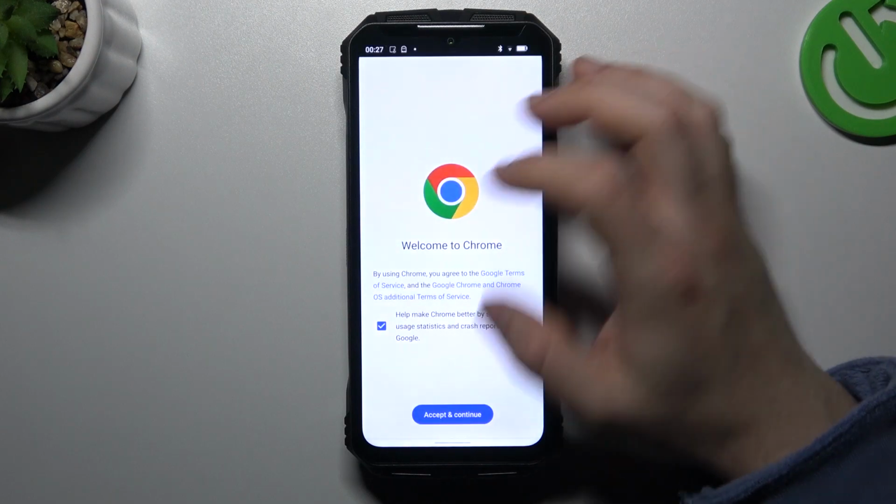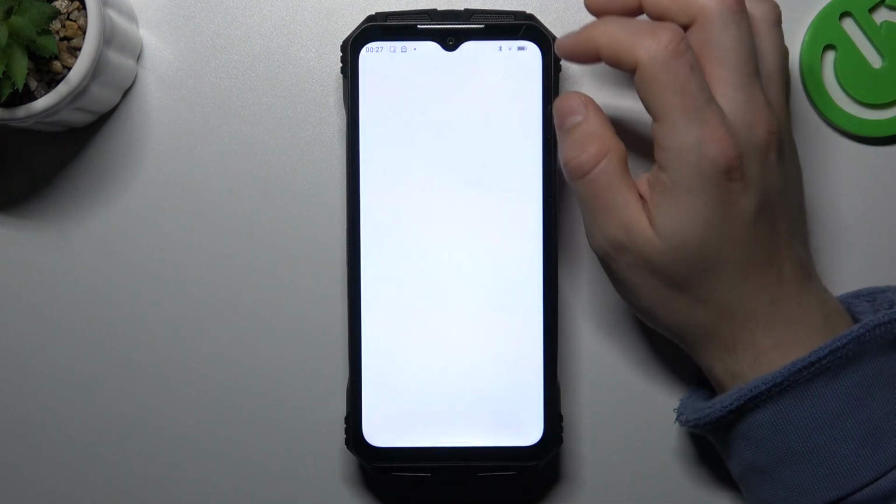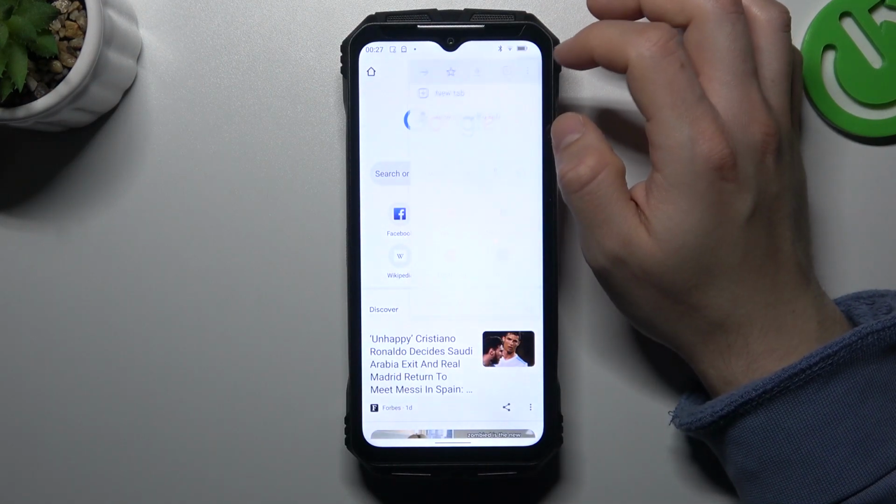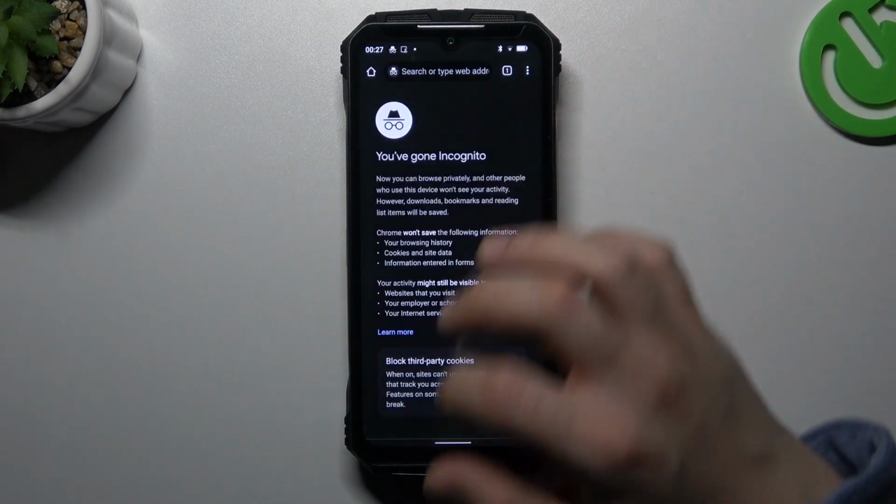The next one is Google Chrome. In this web browser, just click here on the 3-dot icon or arrow icon and choose new Incognito Tab.